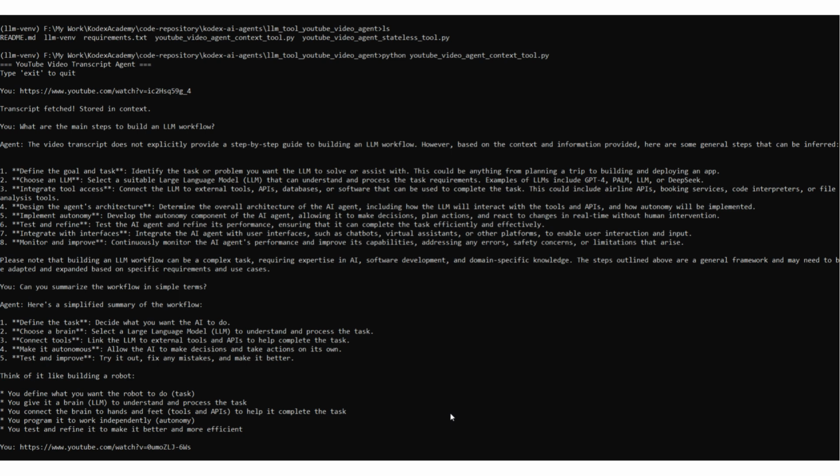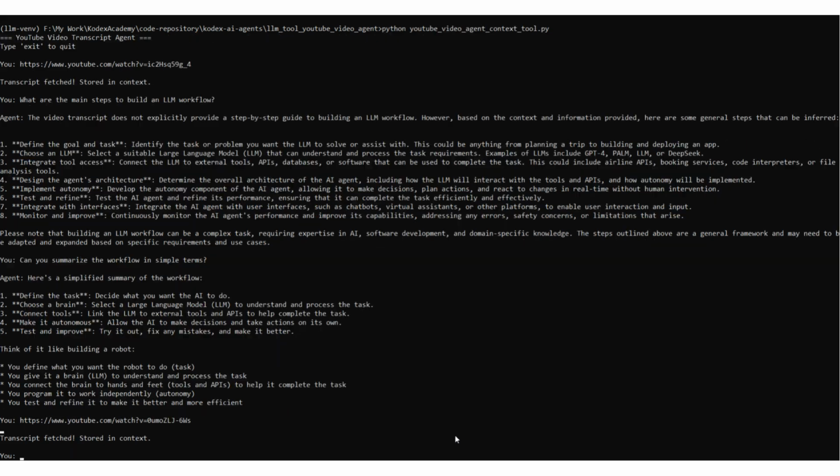You can also fetch transcripts from multiple videos. For example, let's add another video. Again, the program fetches and stores the transcript in context. Now the LLM can answer questions related to both videos. The LLM will reason over all the stored transcripts and give a precise, combined answer.